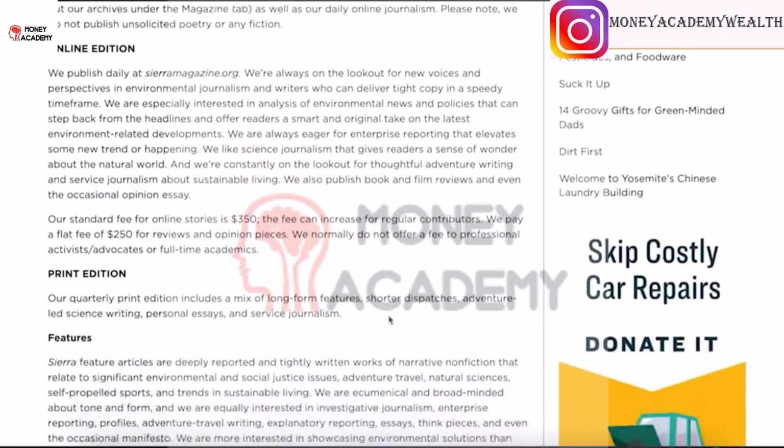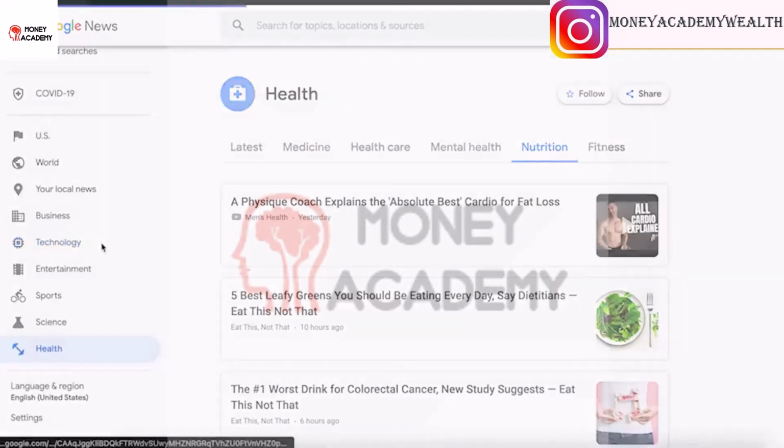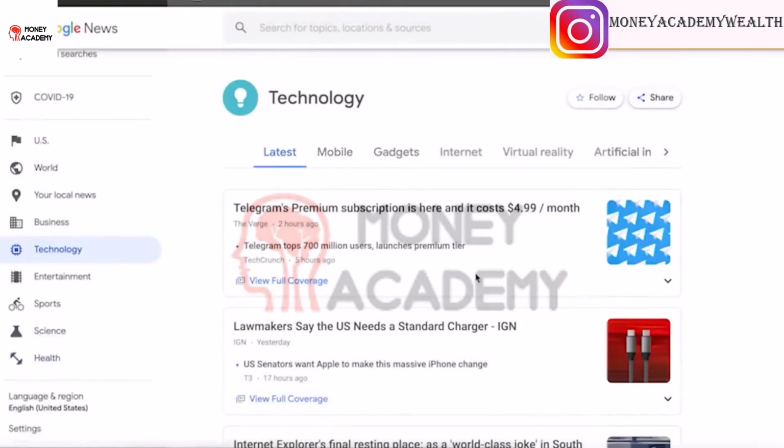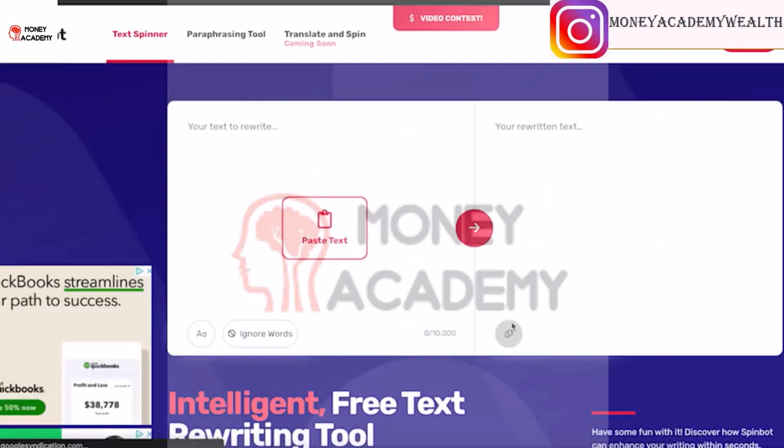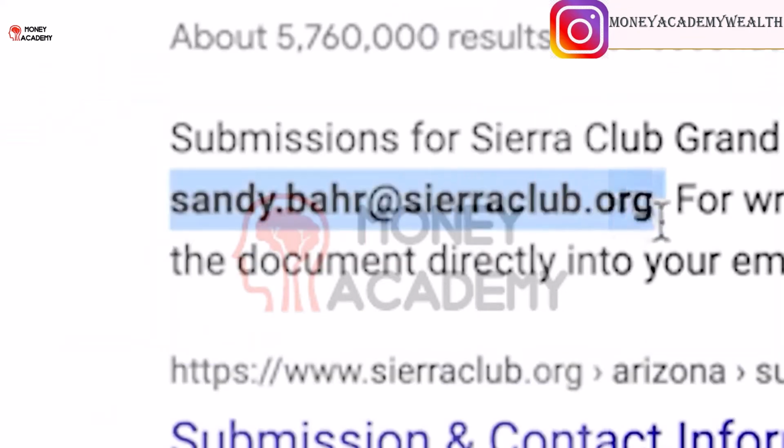You may submit more than just health articles to sierraclub.org, as you did with eatingwell.com, but you will be required to find anything linked to science or tech. So go ahead and open a tech-related article. Then copy and paste the text into Spinbot. Allow them to rewrite it and send it to sierraclub.org's email address.